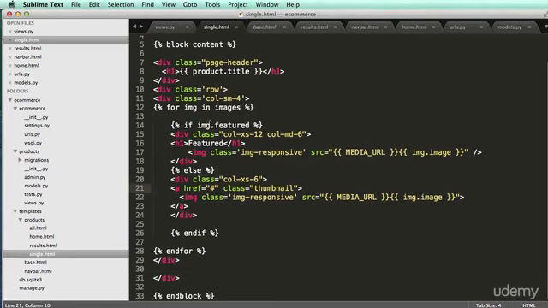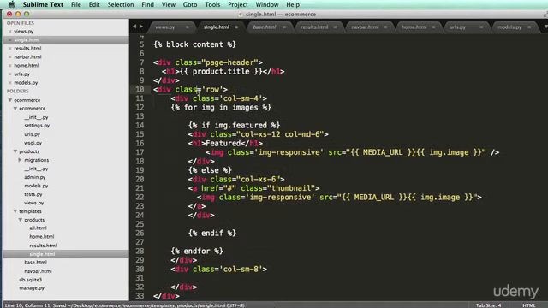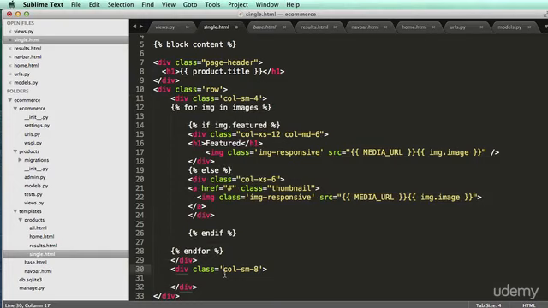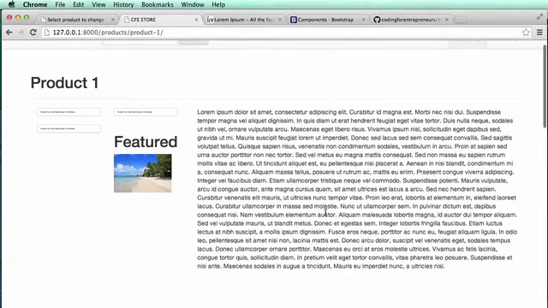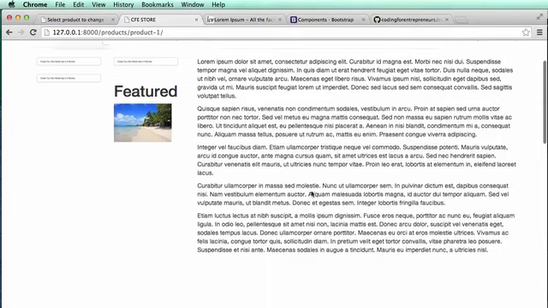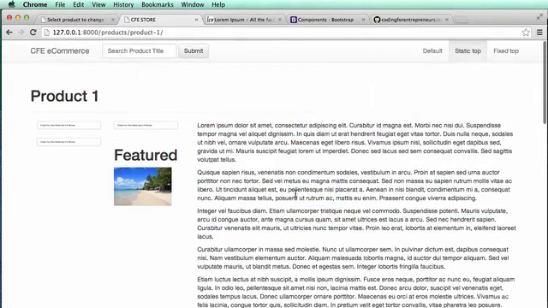But we also want our description. So let's add in a new column next to this, and this is going to be 8, because it's going to fill in that other 12. I'm going to tab these in just so we can see that they are within this row, and all of this is within this column for small. If I refresh, I see that nothing changed. So let's add product.description in here, and now we see that text, but it's not showing up the way we wanted. So add the line breaks filter, and now it shows the line breaks for that text, which is cool.